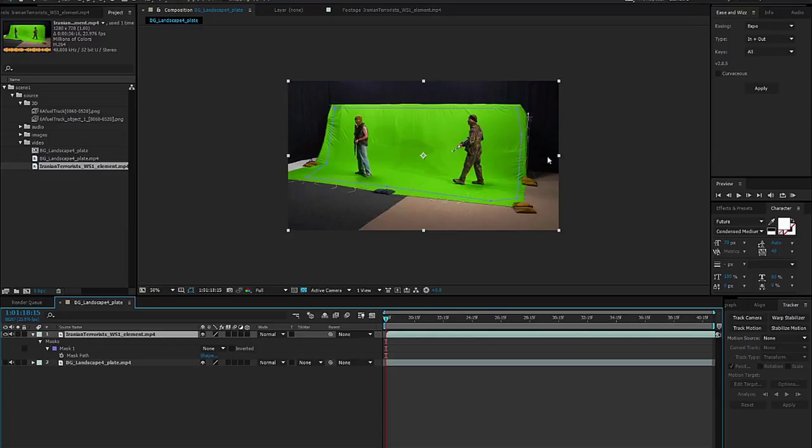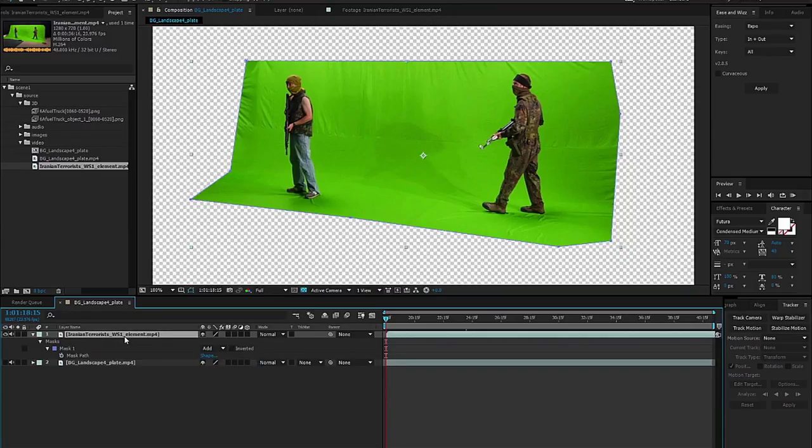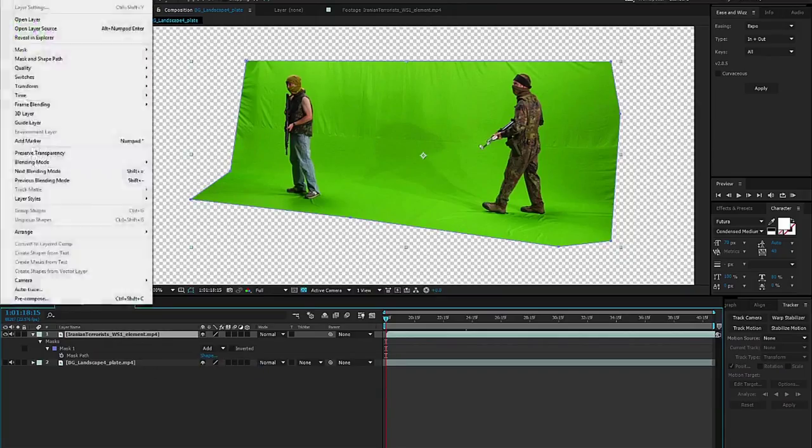So we only want what's in the green. That's something that isn't immediately apparent when you're filming. You don't need to worry about filling the entire frame with the green screen. You just want to get the camera angle that you want, because you're going to be removing everything that is not the green, that is not the subject, your dudes. All right, so let's just go ahead and get started.